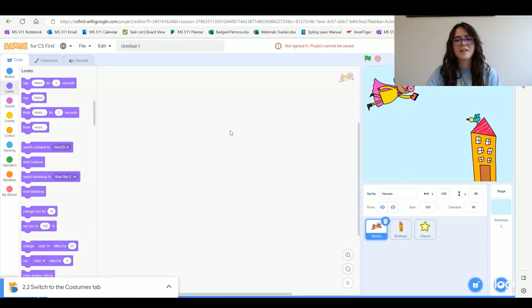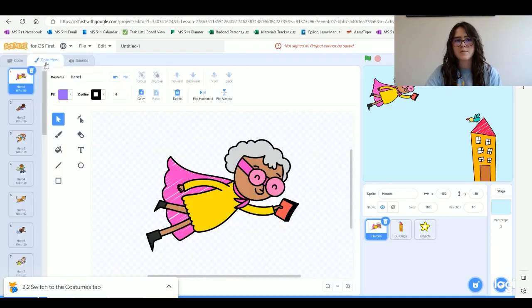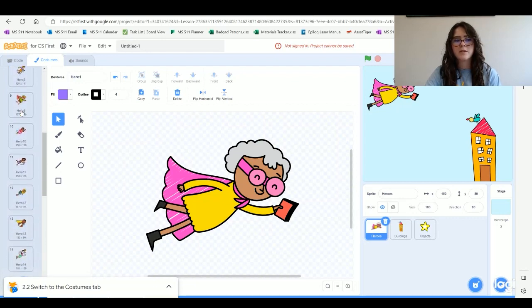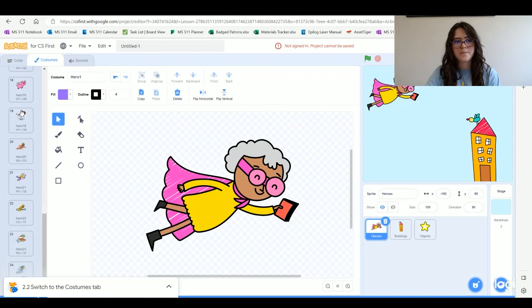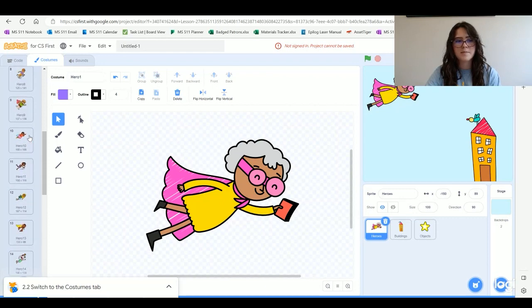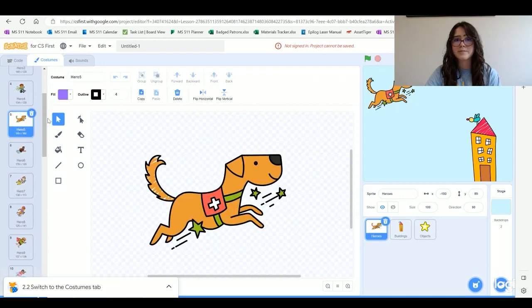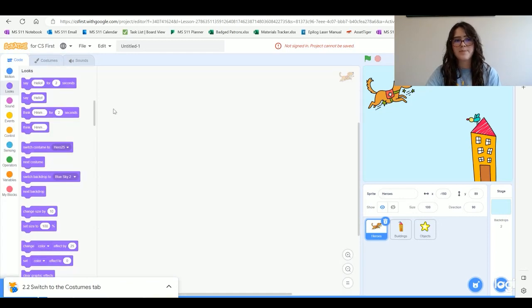The first thing we're going to do is pick out our hero. In the upper left corner, you can switch from the Code tab to the Costumes tab. If you look on the left and scroll down, there's a bunch of different heroes to choose from. You can choose any of these ones. I'm going to go with the dog. Once you pick out your hero, I want you to go back to the Code tab.